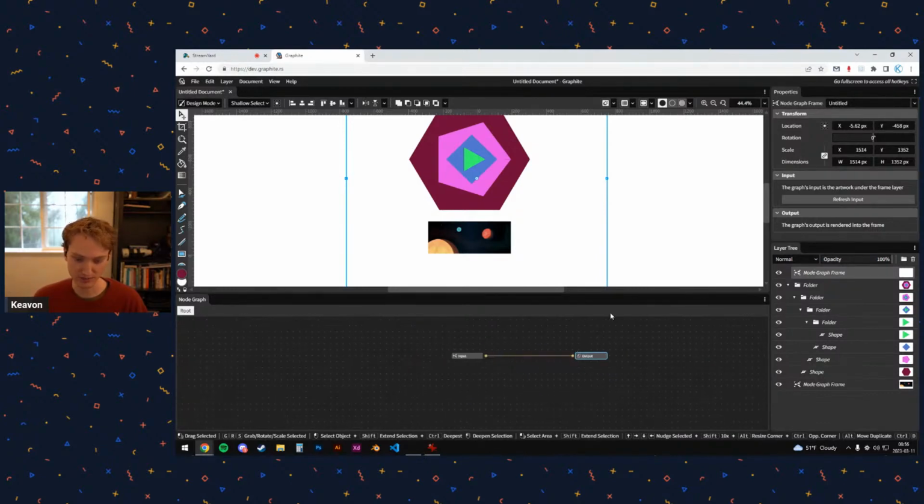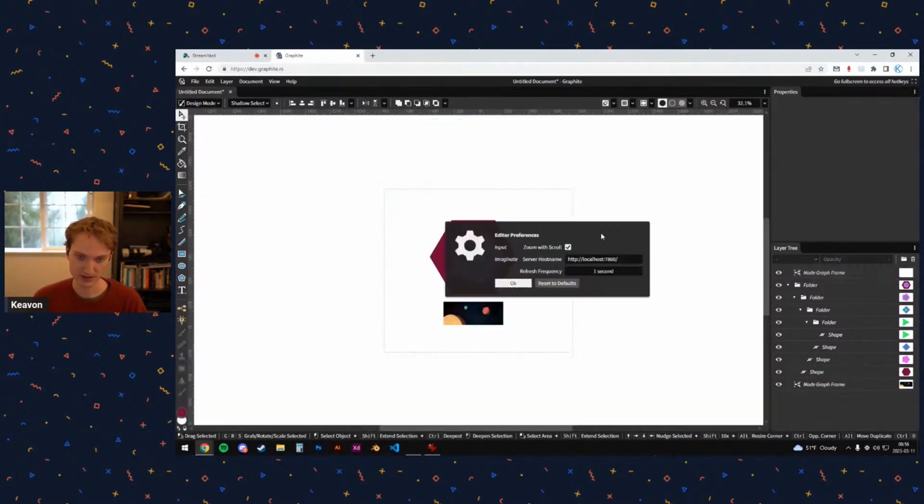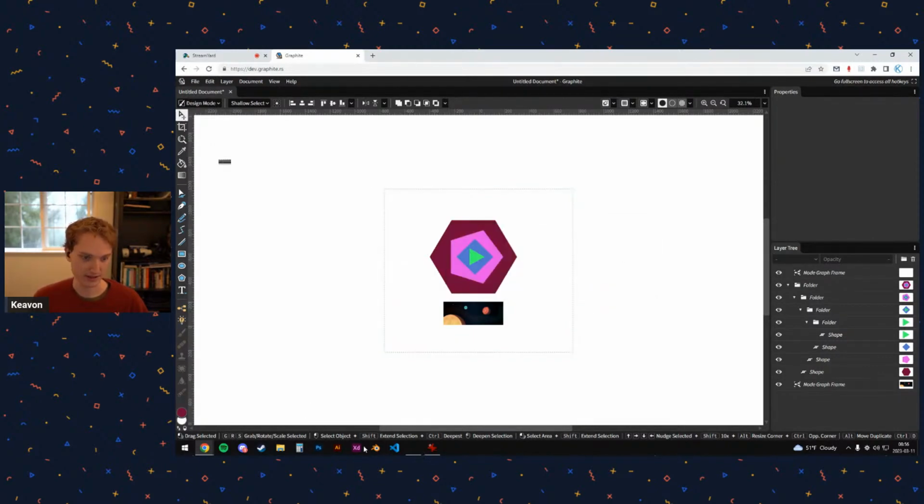Control to go horizontally. And then, of course, simple as opening up the editor preferences, you can either get that from file preferences or the command or control comma key. And that is a nice way to start having more preferences for things that people have, well, preferences for.